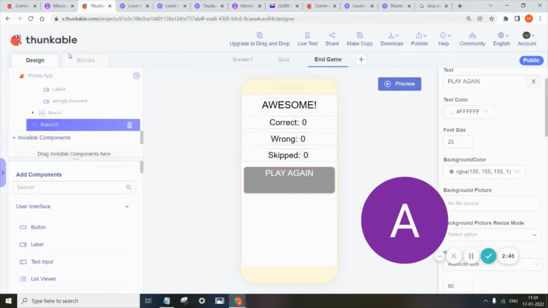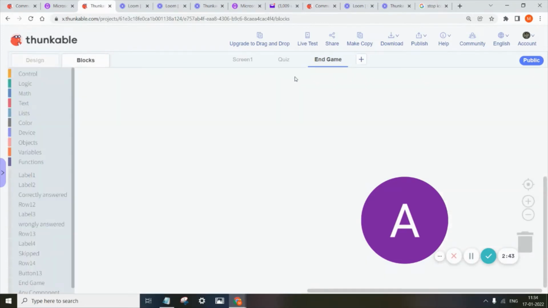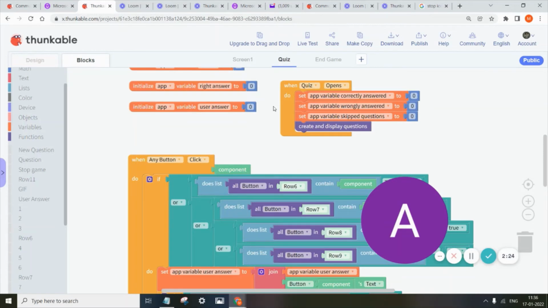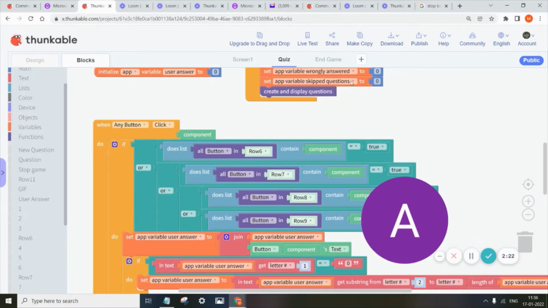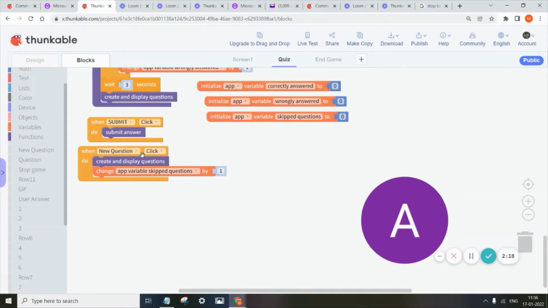In order for the play again to work, we also need to reset the skipped variables, wrong variables, and correct variables every time the screen is opened, but not every time the create function is carried out. Let's go do that. And right here we have it. So onto our code for navigating there.